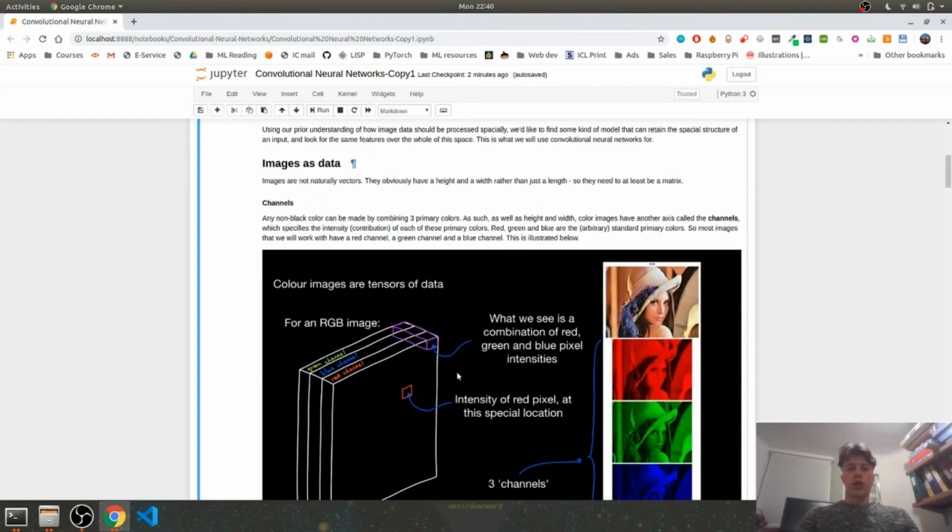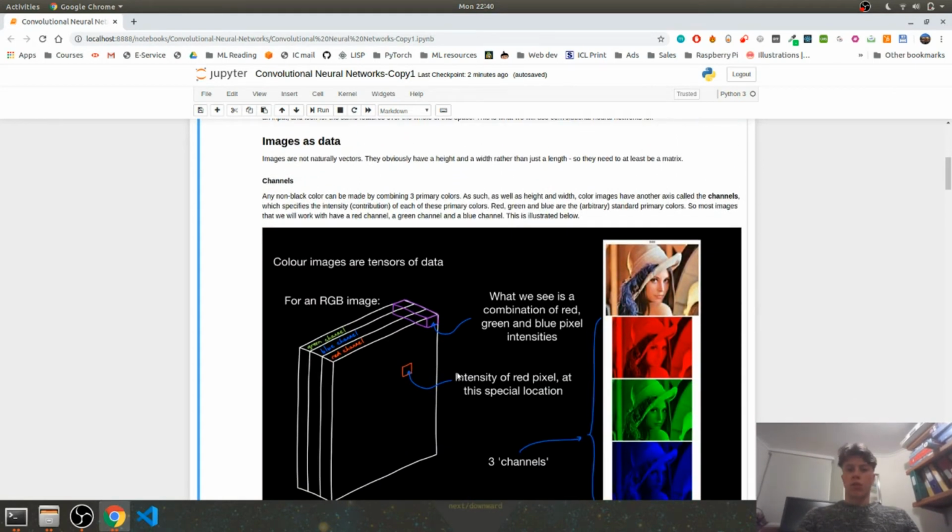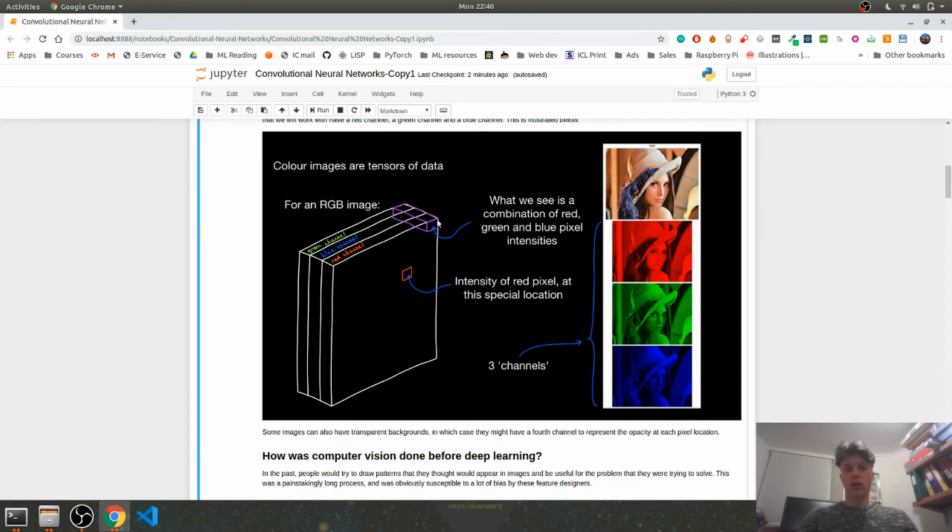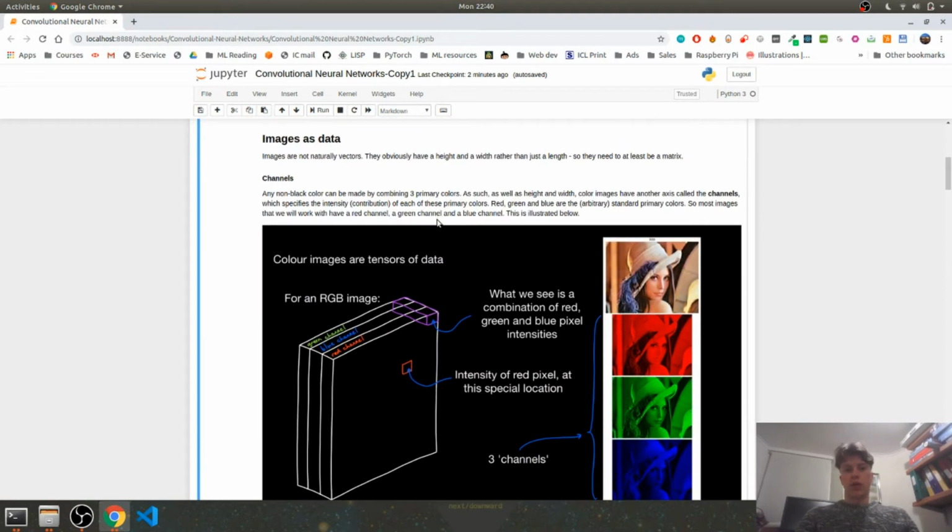So firstly, let's just remind ourselves of what images look like as data. They're obviously not naturally vectors. They definitely have a width and a height, but as long as they're not grayscale, they also have what we call channels. These channels basically represent the different intensities of the different colors which make up the colors that we see in these images.